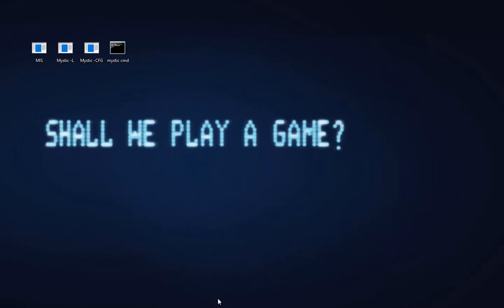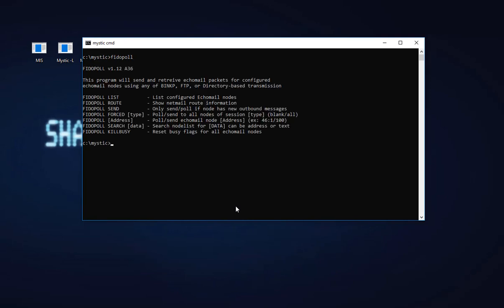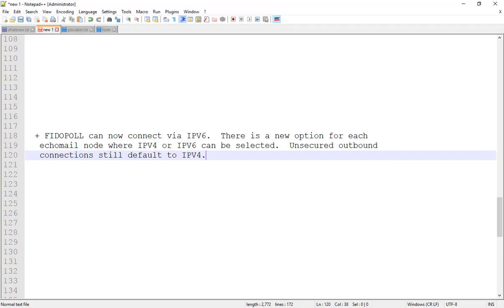The first one is Fidopoll, which you may recall if you've watched some of the earlier clips is a piece of software that ships with Mystic that allows you to connect to other systems. So Fidopoll Alpha 36 has nothing that's particularly changed at first blush, but under the hood there have been some enhancements, and I'll bring up a little clip from the what's new.txt which I've edited a little bit. The key thing is that Fidopoll can now connect to other systems via IPv6. So if you have an internet service provider that provides support for IPv6 provisioning, you can now connect to other bulletin board systems using Fidopoll, using this protocol.